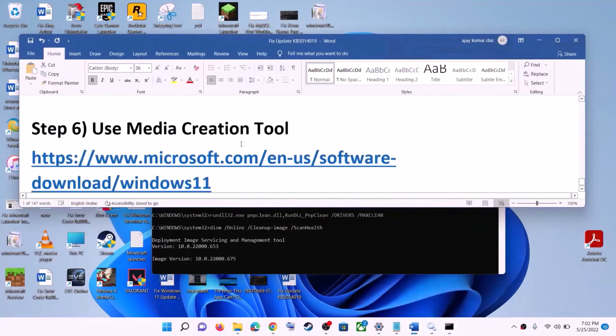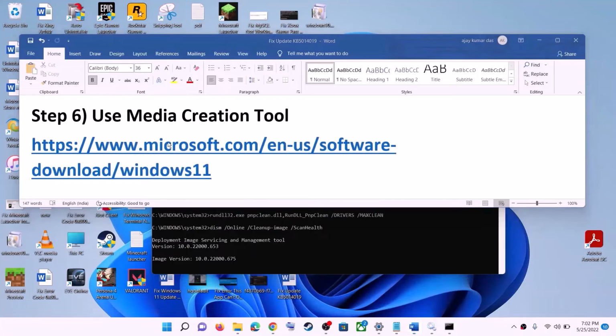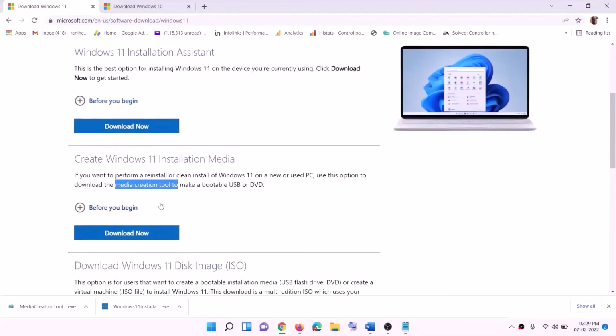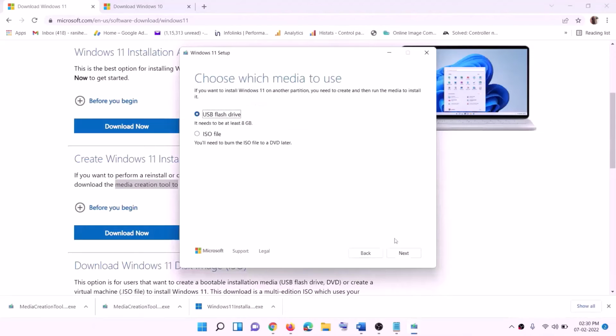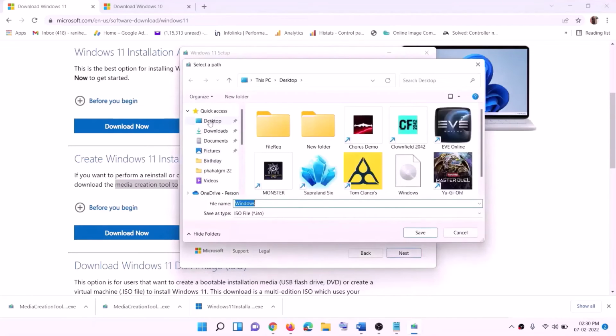Now, the next step is to use Media Creation tool. So copy this link. The link is provided in the video description. Go to this website. Here also you will find Media Creation tool. Click on Download now, and then run this exe file. Click on Yes to allow. Now this will load Windows 11 media creation tool. Now click on accept. By default Windows 11 would be selected. Click on next. Select ISO file, then click on next. You can save the location. You can set the location as desktop and then click on save over here.